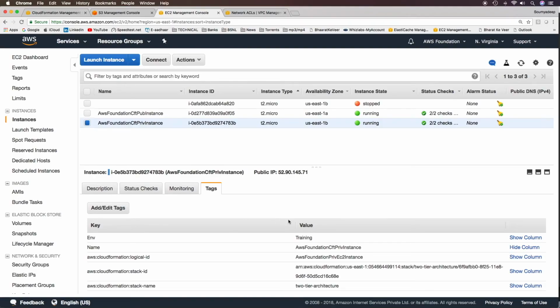Now one interesting thing to notice here, the tags. All the resources have the tags, key value pairs, which we mentioned in the CFT itself. It also has some other tags here. It has something called a logical ID, it has a stack ID and a stack name. That means it tells you that this resource was launched using CloudFormation. This is the name of the CloudFormation stack, and this is the ARN of the CloudFormation stack, and this is the logical ID in the CloudFormation stack itself.